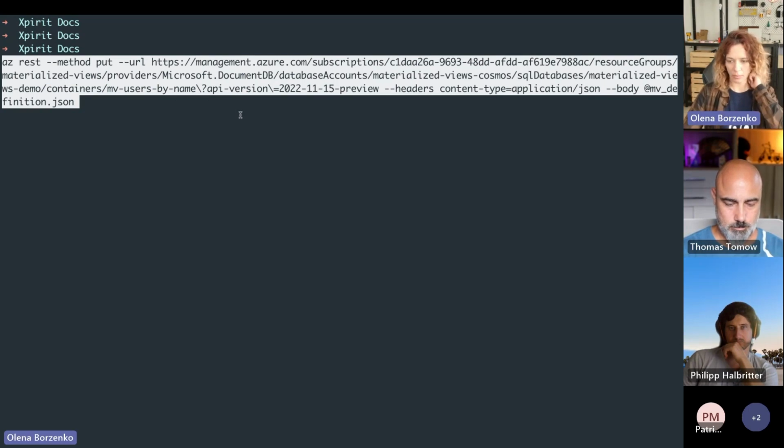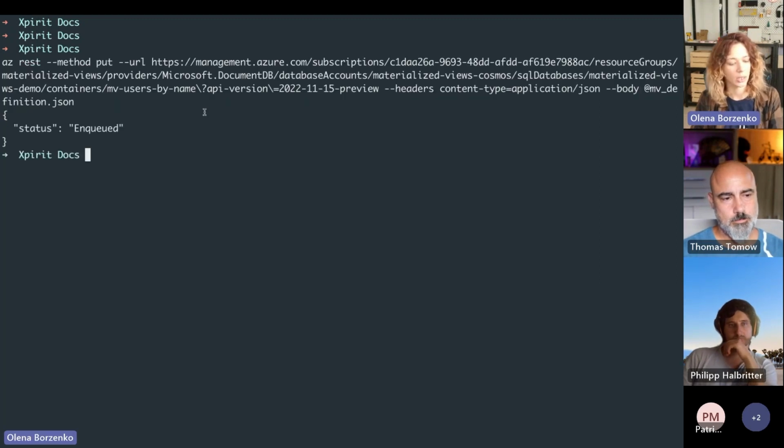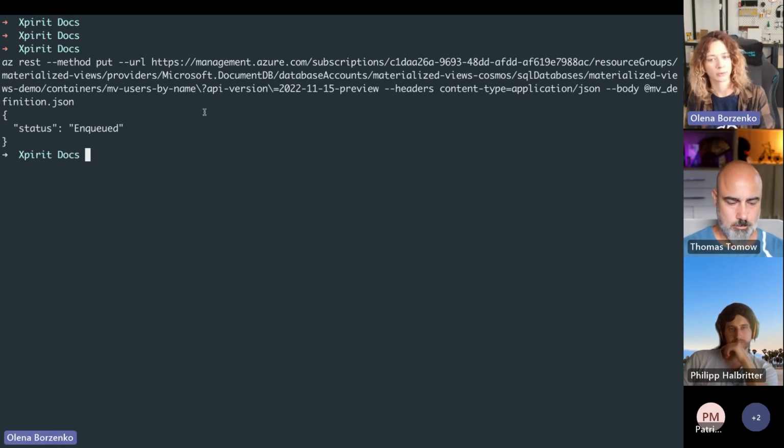Currently, there is an example in the Microsoft documentation of how to do this, but they still have some mistakes in how the API call is done. So I'm not sure if it wouldn't be tricky to create a materialized view in Azure CosmosDB from the first time. But this command will work. You have to provide a body with your file, and when you execute it, it will tell you that it's now queued, and it will take a bit of time to create the materialized view.